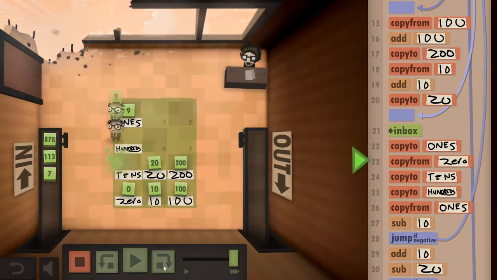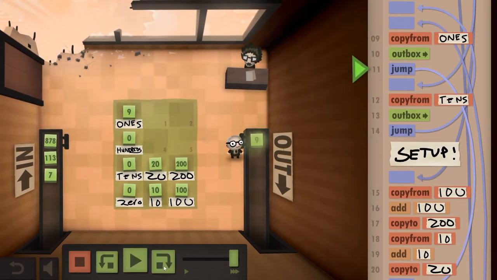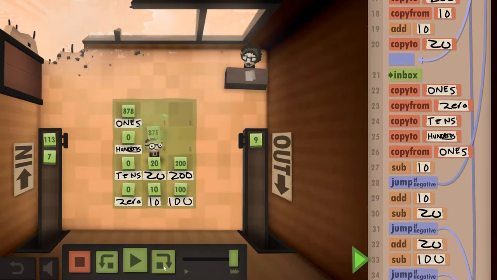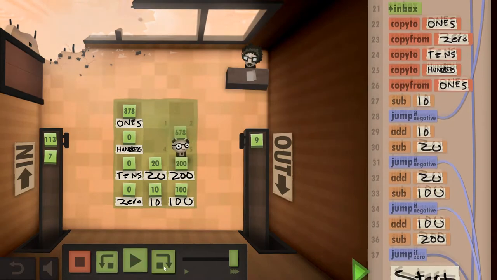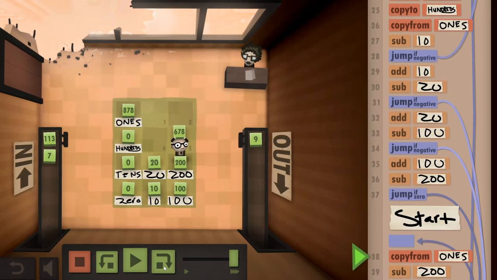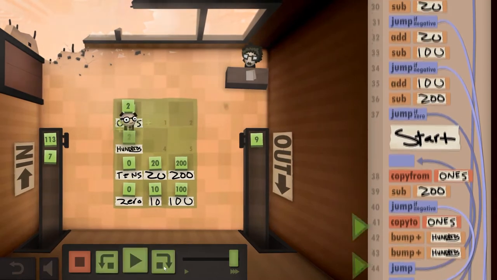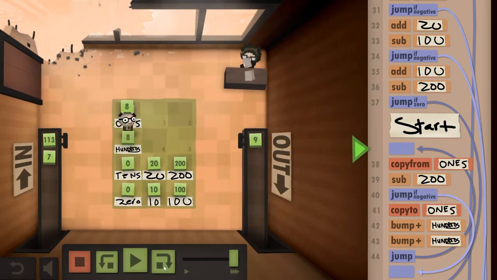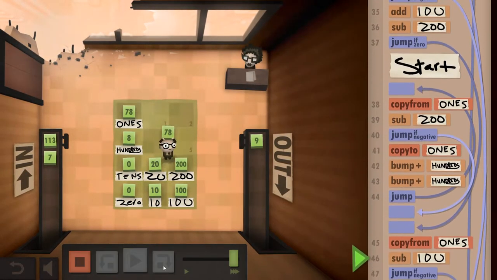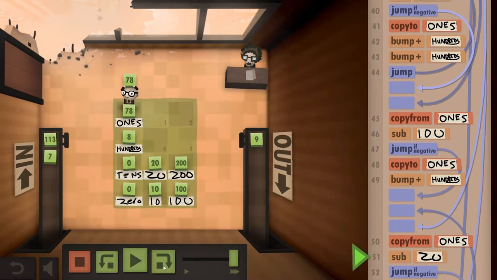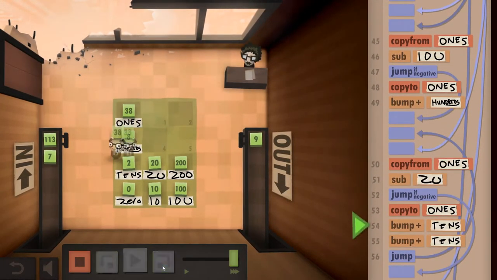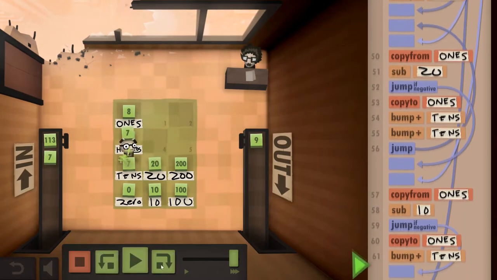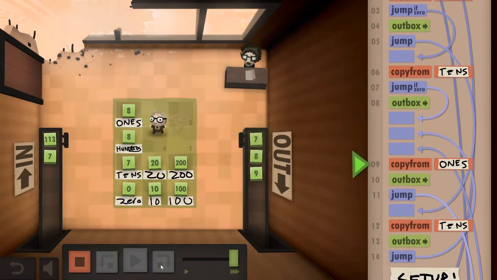Let's just jump through initialization. Subtract 10, it's negative, outbox it. Okay, 878. Subtract 10, not negative, add 10 back. Subtract 20, not negative, add 20 back. Subtract 100, not negative. Okay, so now we continue as usual. Good. Whew, alrighty. So that's working. 878. Beautiful.